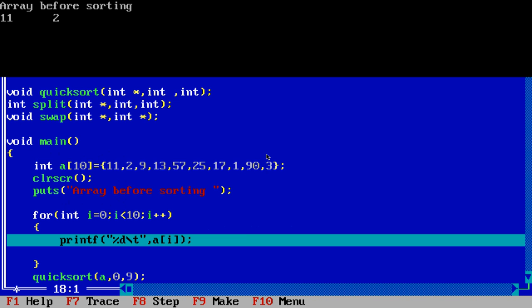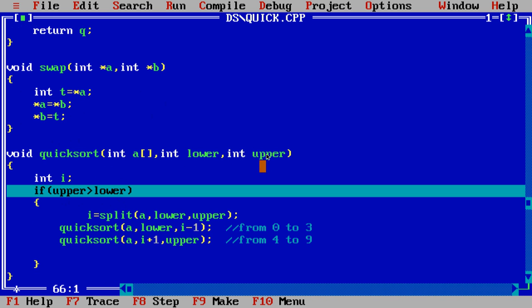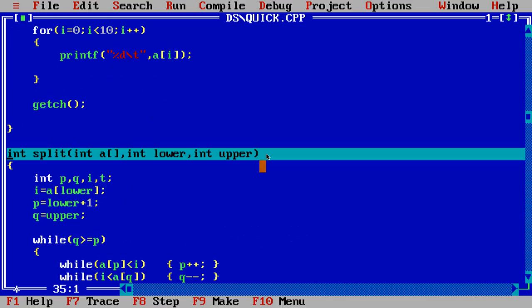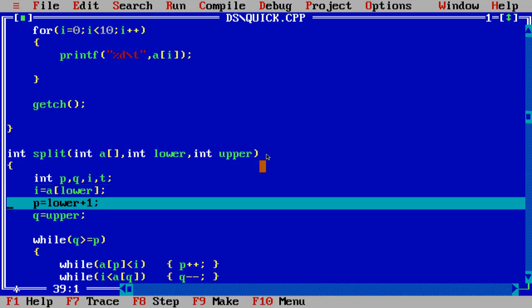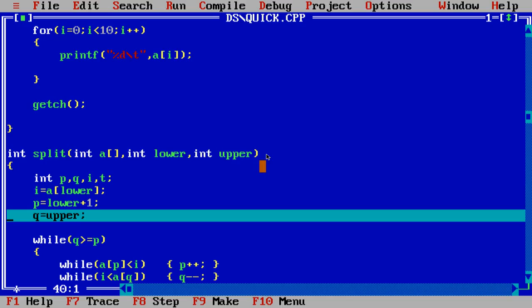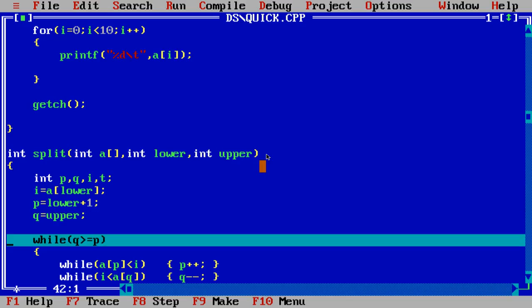Well, we'll need to do this split call. The whole list is sent to the split method, and here we will be storing A[lower], the pivot element, into the I variable, and lower plus 1, that anchor is settled, the red anchor in the presentation. You can see upper is stored in Q, the blue anchor you can see in the presentation.